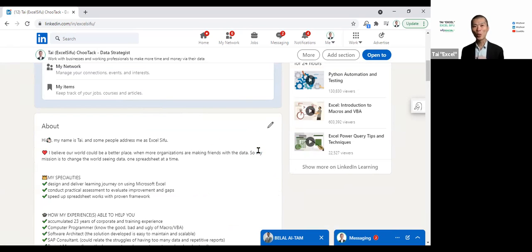Sometimes people will use third person voice to write their About. For example, Mr. Tai has done this, he did that. Instead of he, I would encourage you to use first person voice. For example, hi, my name is Tai, as if you are talking to whoever is viewing your profile. So it's much more approachable, and you are able to use some emoji as well.